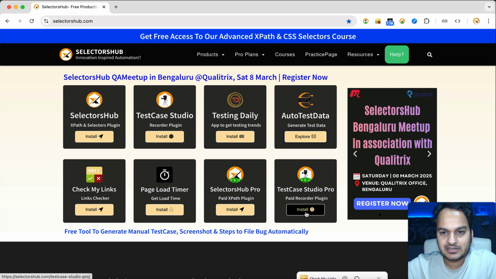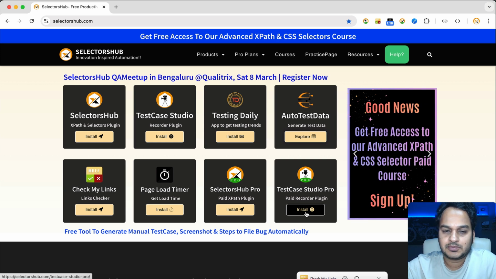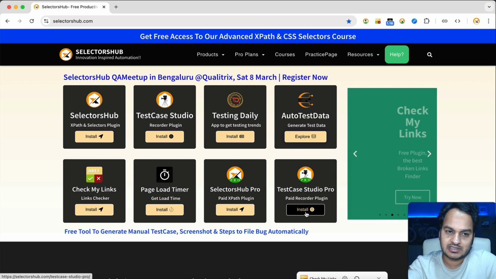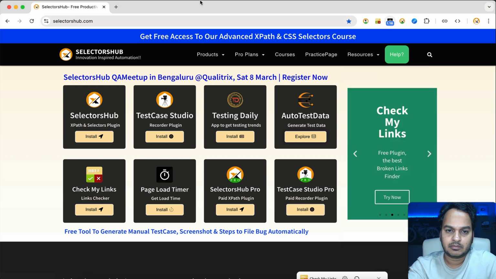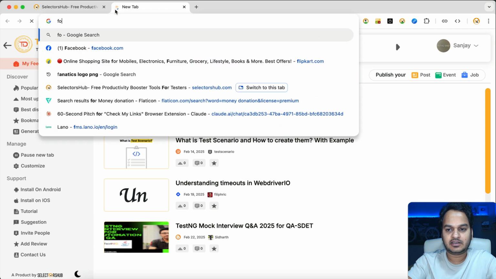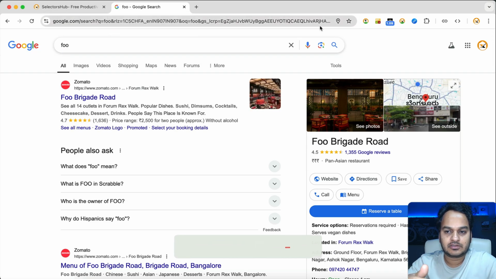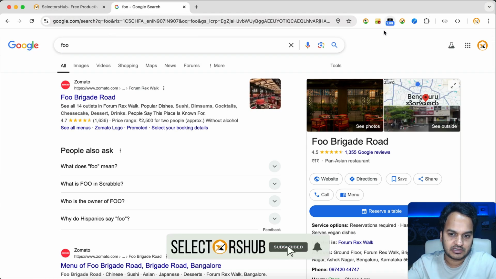Hello friend, welcome back. Many of you have asked me how this page load timer calculates the time, and when it actually starts showing the load time here. Because the moment you hit any website, sometimes it doesn't show and then suddenly it shows here, but there could be a chance that some of the things are still loading.